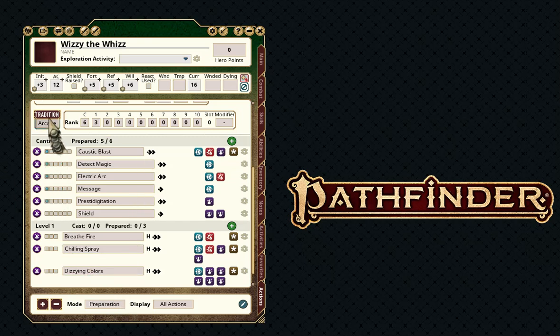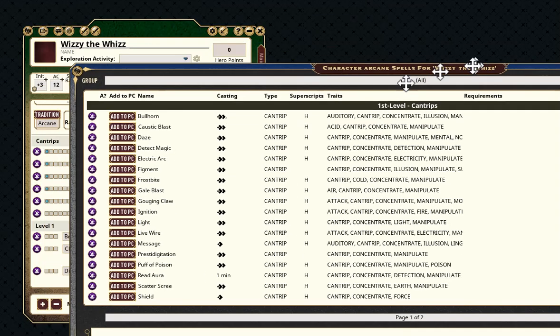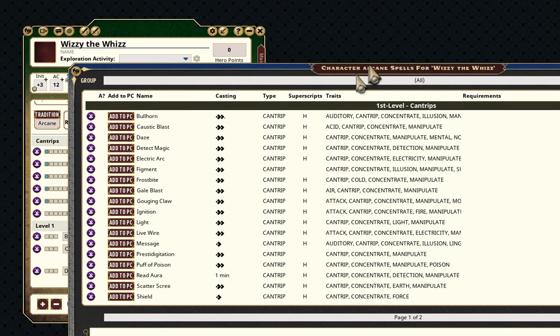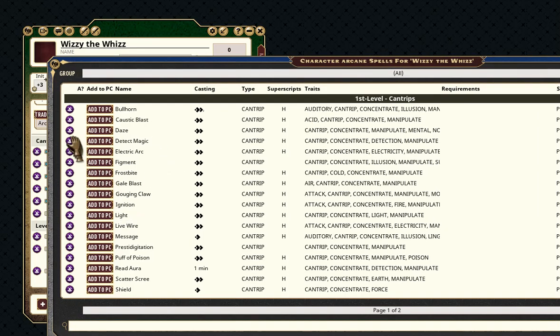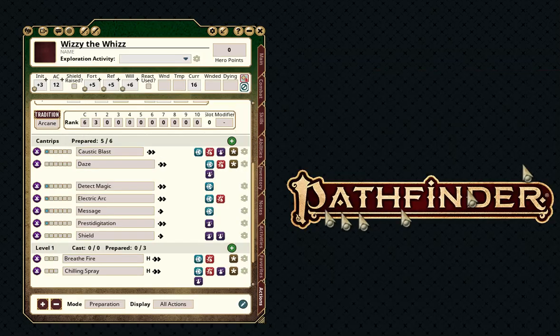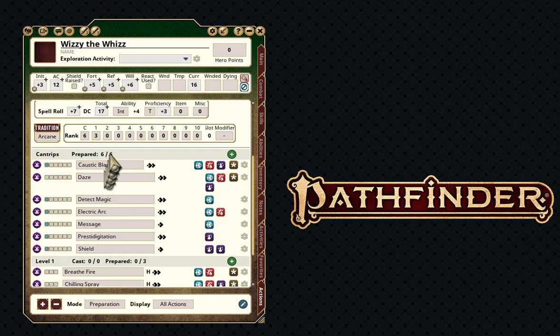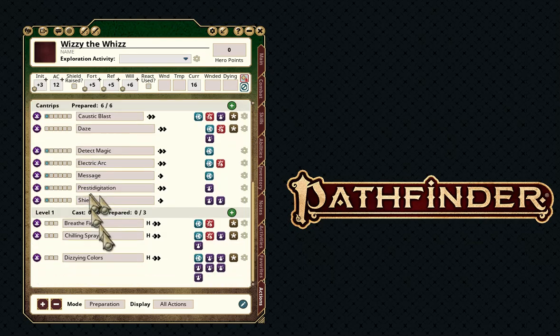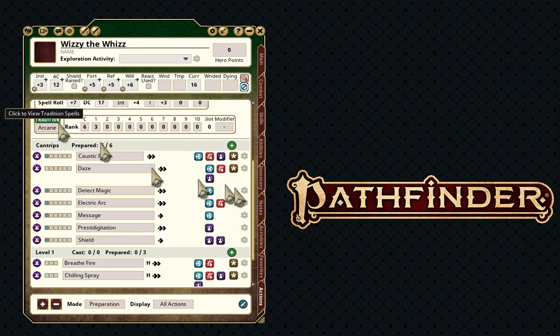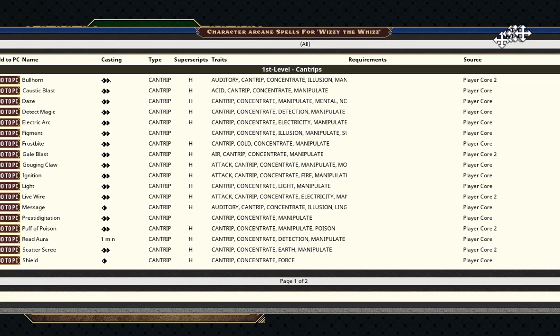So actually, just around this I'll add another cantrip into there. If I click the tradition button, it brings up the list of all the arcane spells, and I'll add Daze to the PC as well. So these are the spells in your spell book, and now we're preparing the 6 cantrips that we're going to have. Similarly for the first level, I'll add a first level spell in here.